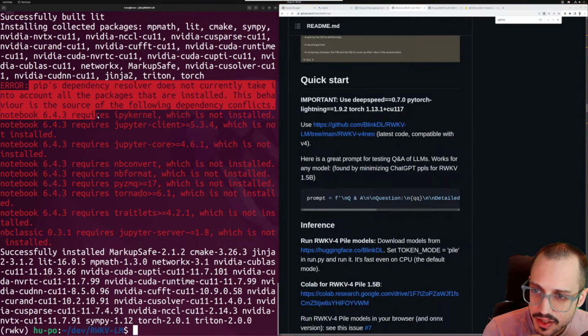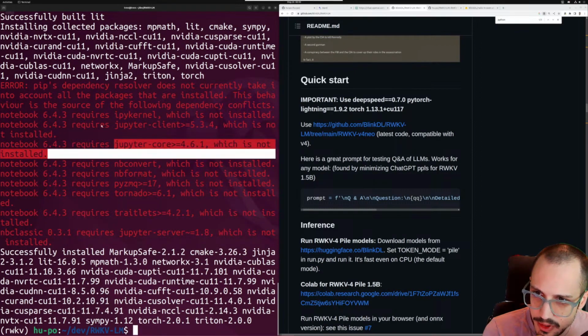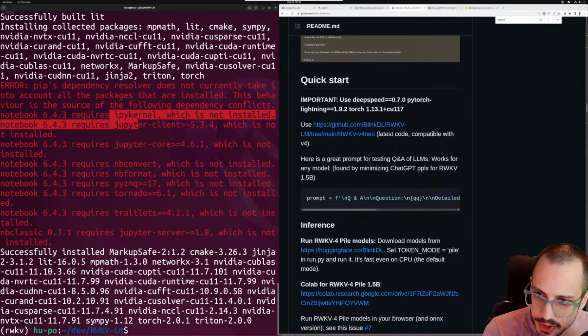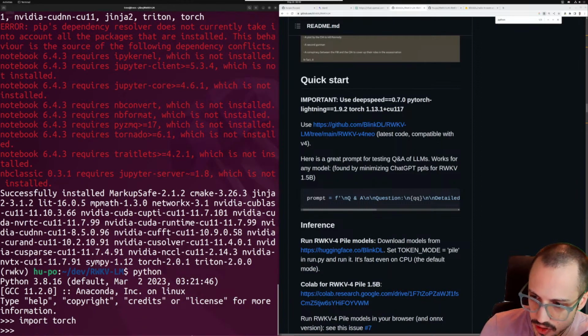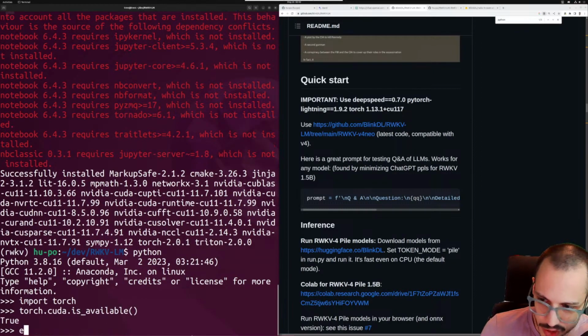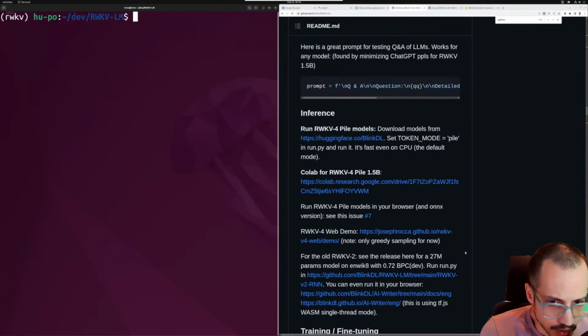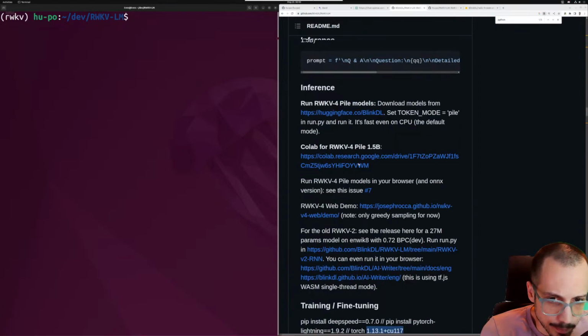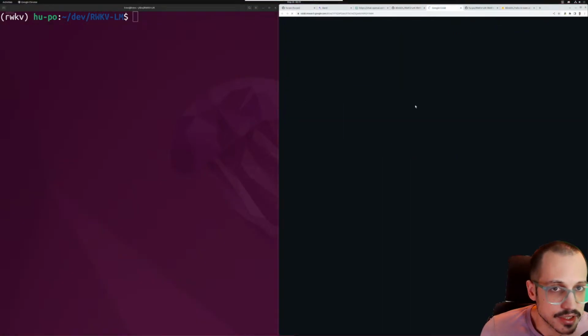See, pip could not resolve dependencies. It wants a bunch of Jupyter Notebook stuff here. All right, let's see if we do Python and import torch, torch.cuda.is_available. True. Okay, so we do have the GPU, and we do have torch installed. So that's good. Colab, research, Pile models in your browser, web demo. All right, so maybe here. Let's look at what this is.